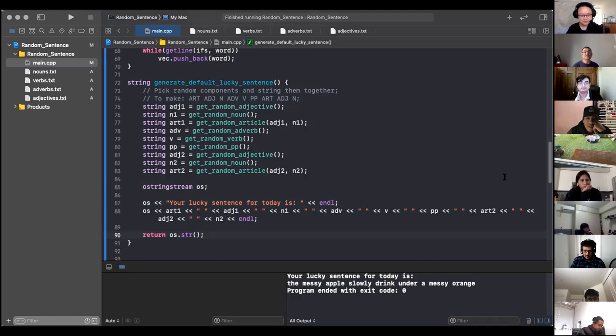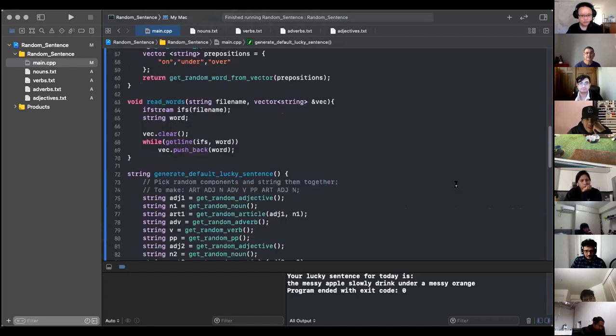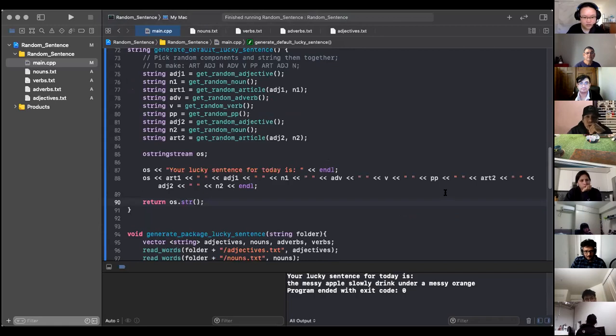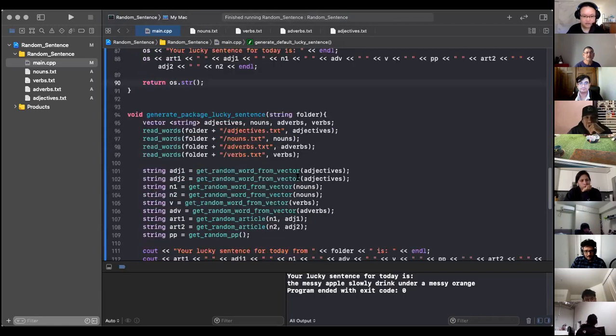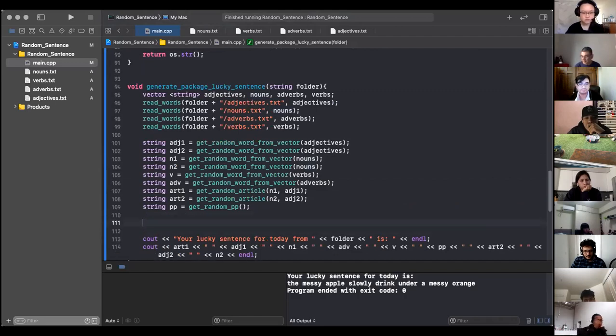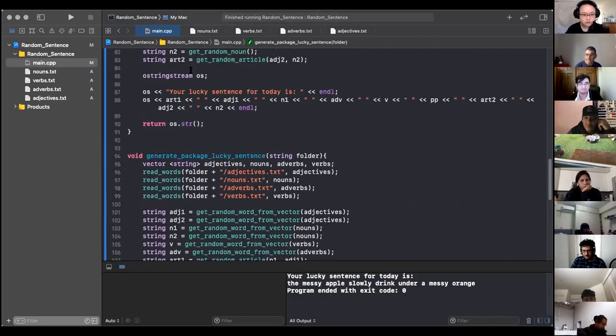So now do exactly the same thing for generate. What is that other generate thing we have? We have one more generate thing, right? Generate package lucky sentence. Yeah. Okay, do that there too. Is everybody following along with what we're trying to do? Yeah.